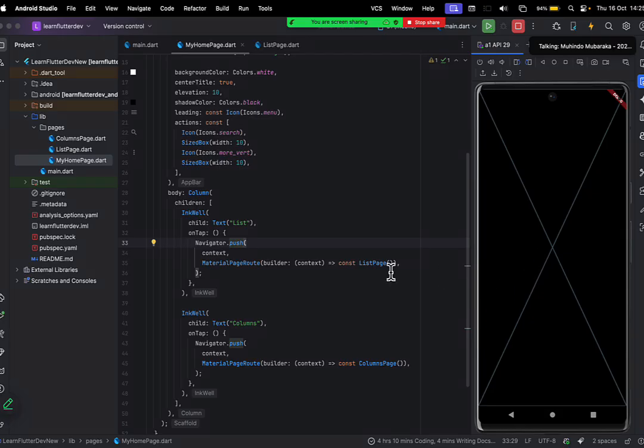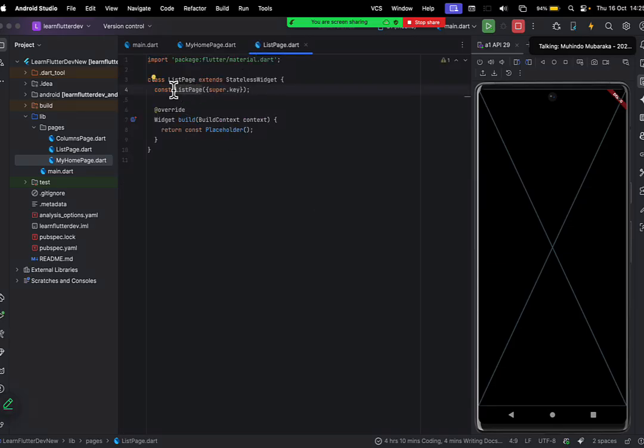So now let's proceed. We are going to go to our list. If I want to go to this list page, I don't necessarily need to click on this file. I can just simply press Ctrl and then click on the class that I want to jump to. If I click there, it will take me to the same file that I want to go to.